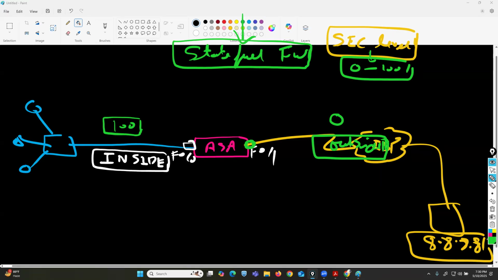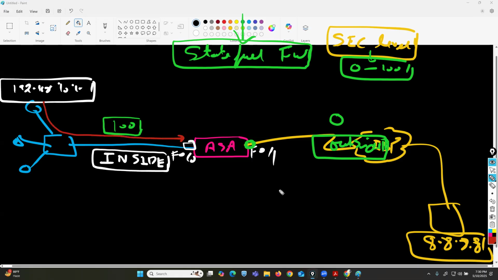So now this inside machine 192.168.10.10 is trying to communicate with this outside server 8.8.8.8. This traffic will hit the firewall interface. In Cisco ASA firewall device, by default, traffic is allowed from higher security level to lower security level. No need to configure any policy. This is only in Cisco ASA firewall device.